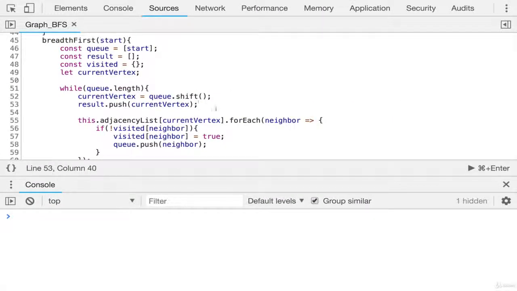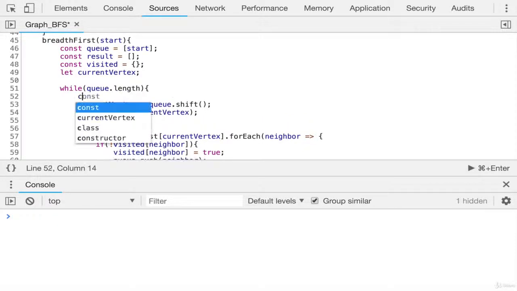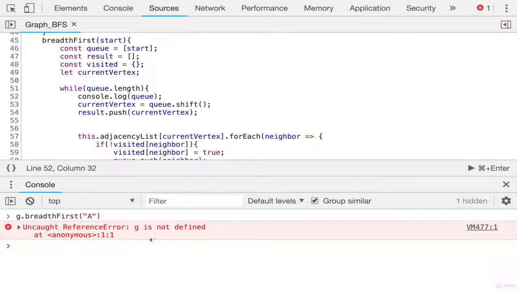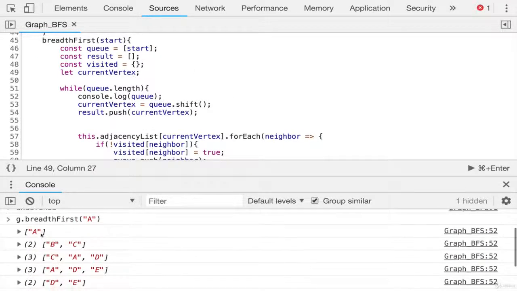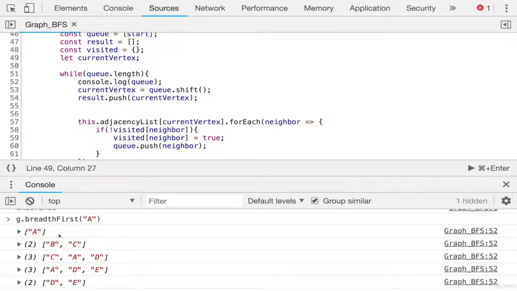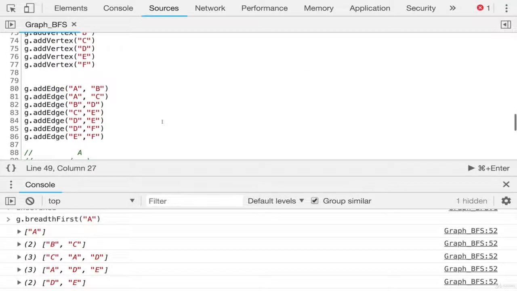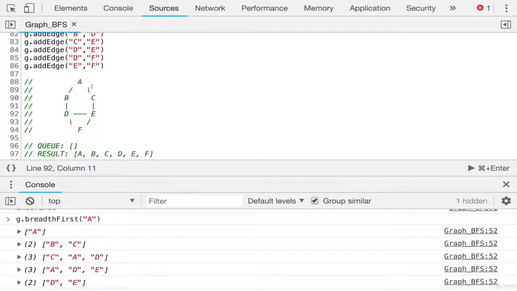So what's happening there, if we just print out, let's do it at the beginning here, console.log the queue, and run my code, g.breadthFirst from A. Okay, here we go. We start with A in there, but I don't mark it as visited in my visited object. So then we take it out, we add it to our result, we add the children or the neighbors, B and C. Then we take B, but B actually has two neighbors, right? A and D. But we didn't mark A as visited the first time. So we add it back in, and then we add D.